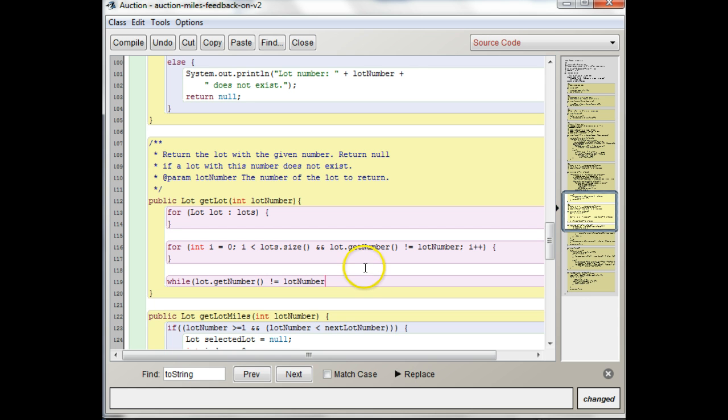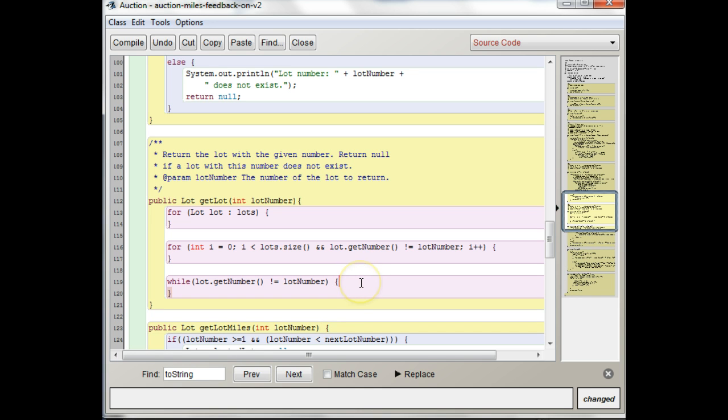And actually, one way we could get around needing this lot here is if we just said lots.get(i).getNumber. We could do the same thing here instead, because lots.get(i) will give us the ith lot, right? So this whole thing will be our lot, and we can call getNumber on it. And the same thing here, while lots.get(i) is not equal to that.